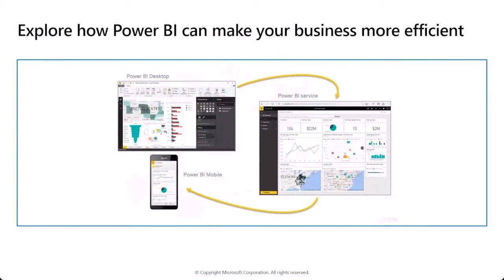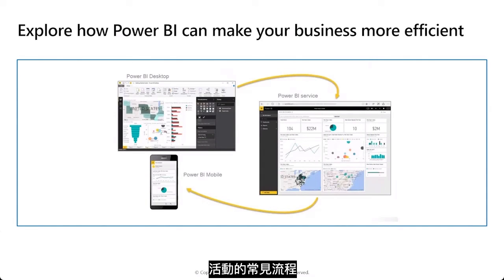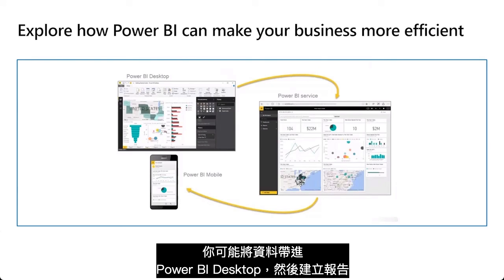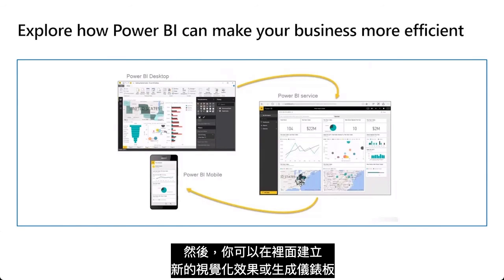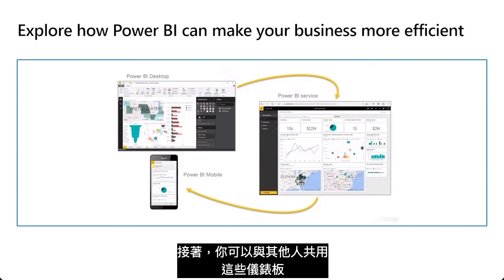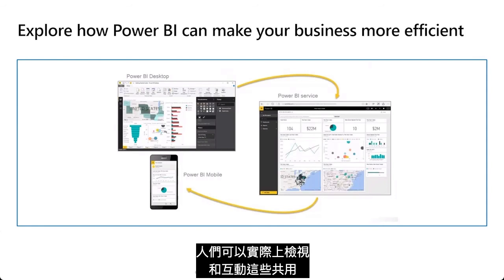Now, Power BI generally follows a common flow. The common flow of activities looks something like this. You might bring data into Power BI Desktop and create a report. Then you publish to the Power BI servers, where you can create a new visualization or build dashboards. And then you can share these dashboards with other people, typically through the Power BI mobile app, so that users can view and interact with these shared dashboards and reports.